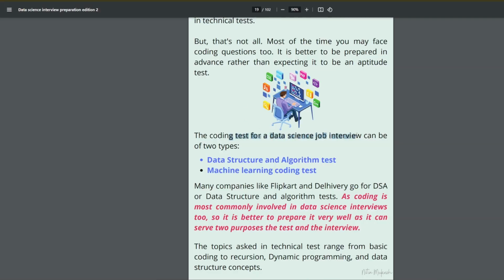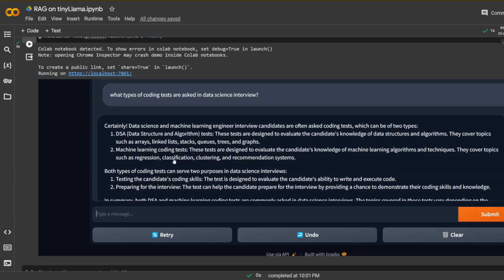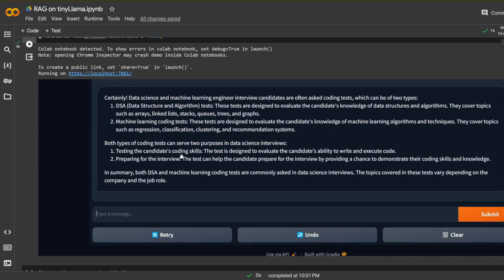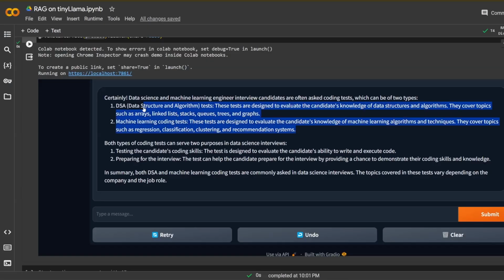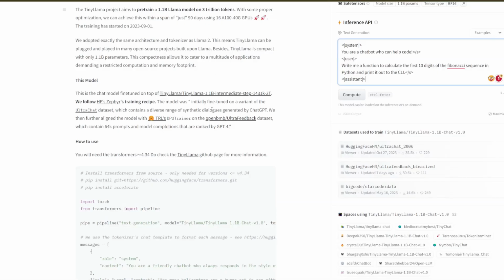The coding test of a data science interview can be of two types. So it basically takes the context, and the LLM just extracts information and presents it in a simple and nice way. The entire thing is written well, and this is also what is written: we have a data structure and algorithm test, and a machine learning coding test, and this is what it is also returning. The beauty of this particular model is that it is trained as a chat-based model. That is why it is very good at answering things in a chat-based way.